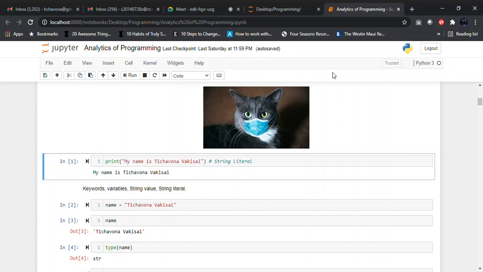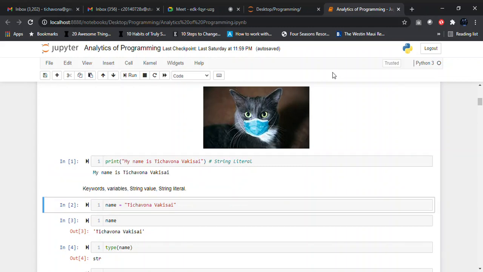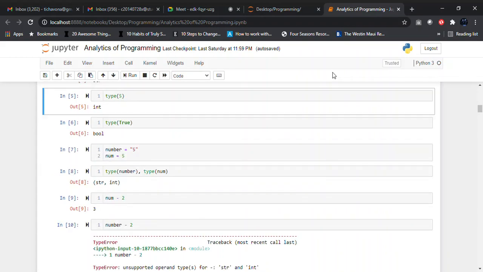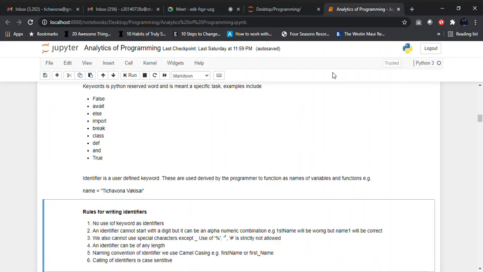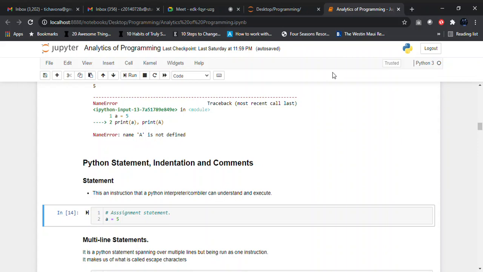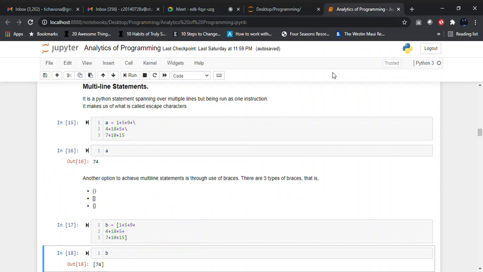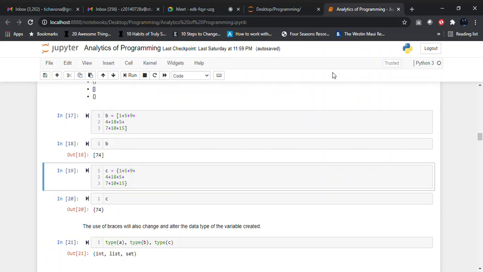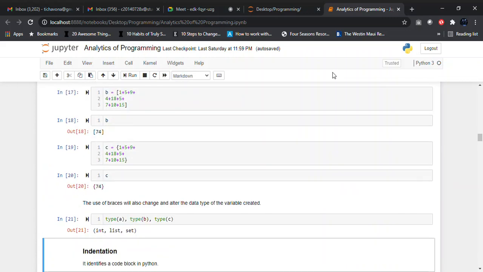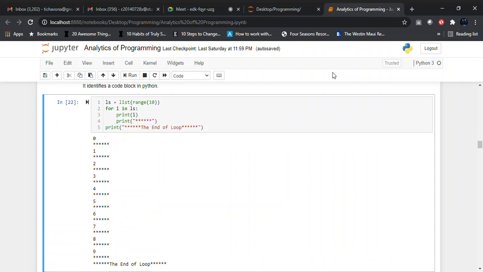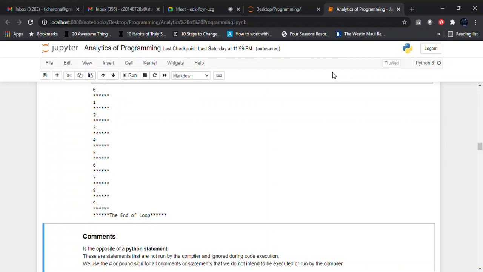Then we started exploring the code and defining Python keywords, variables, string values, string literals. Importantly, we realized that there are different data types as well. We also spoke about Python statements, which are compiler executable lines, and comments, which are not executed by the code. We then looked into multi-line statements as well as single-line and multi-line comments. We also explored the various data types, and indentation, which looks at code blocking. So when you're creating a code block, you make use of indentation.